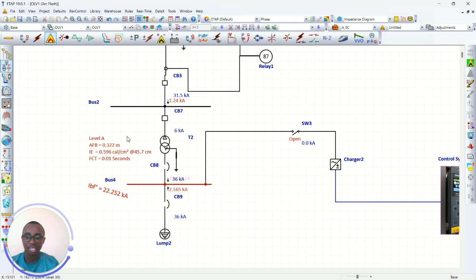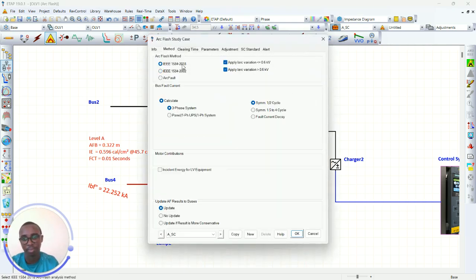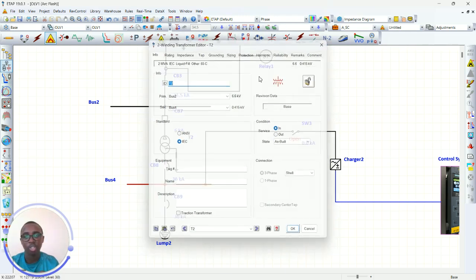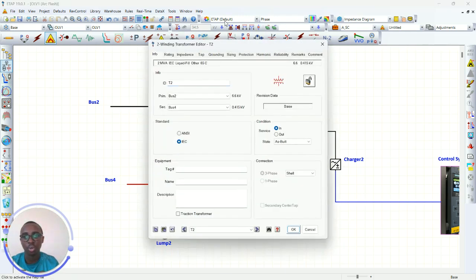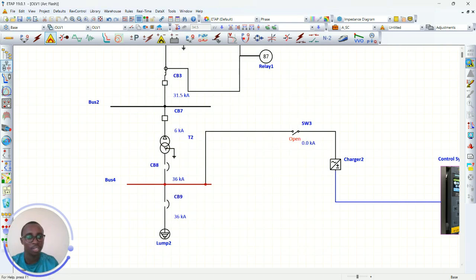Now I'm going to change the study method to the latest IEEE 1584 2018 version. And I want you to take note of the difference in the incident energy when I change the grounding system. So I'm going to restore the default grounding system to solid ground. And I want you to take note of the value of the incident energy calculated now using the 1584 2018 version with my transformer solidly grounded.